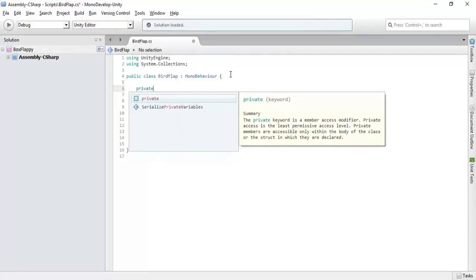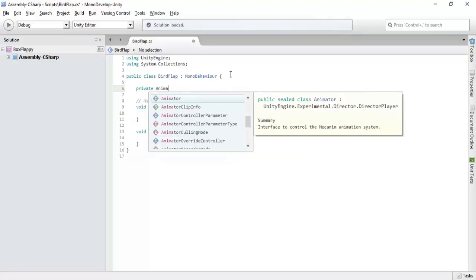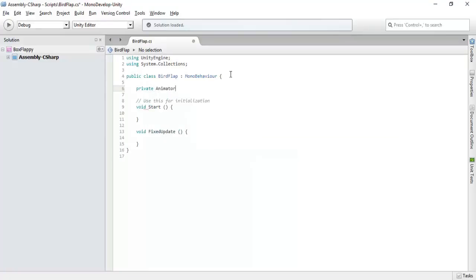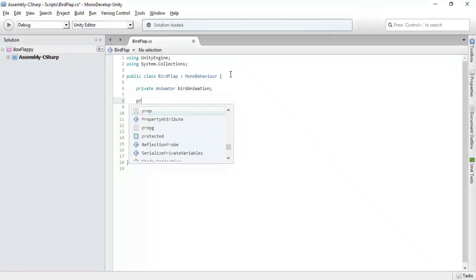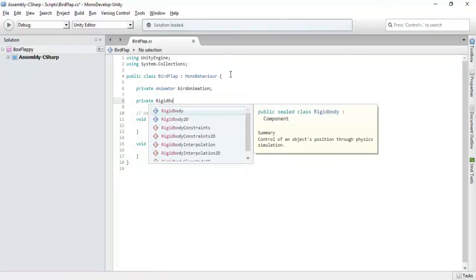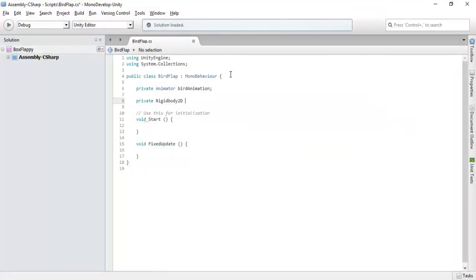We'll be needing a variable to access the animator component of our bird, private Animator. Let's call it bird animation. We will be needing another component, the Rigidbody2D. Let's call it rigid 2D.